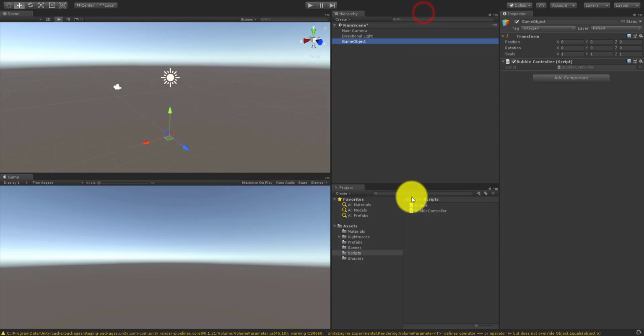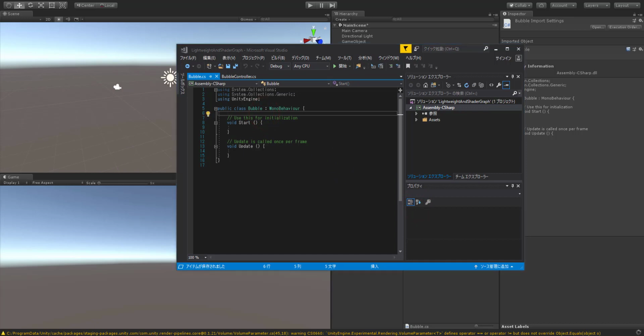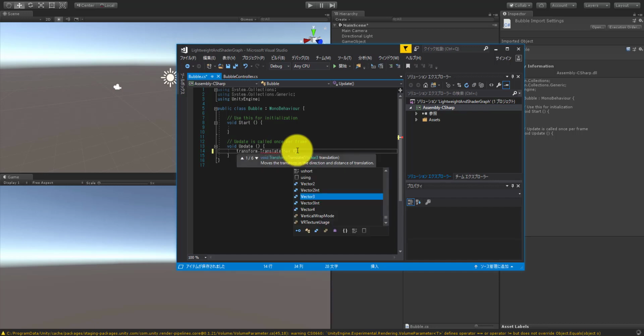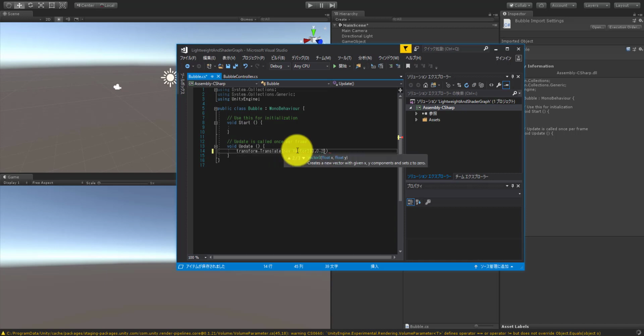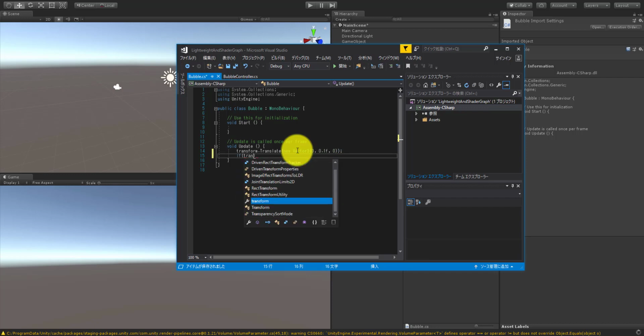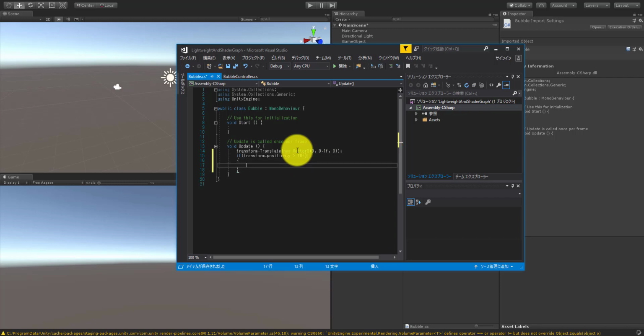Okay. Now I also need to change the function of the bubble so that it goes up by itself. So let's make a function on void update, translate new vector 3, something like 0.1f 1, and if transform position y, if the height is larger than like 10, then destroy self. Okay, now it should be good.